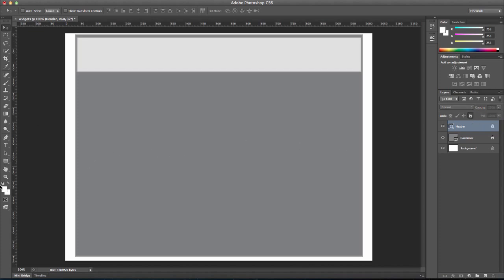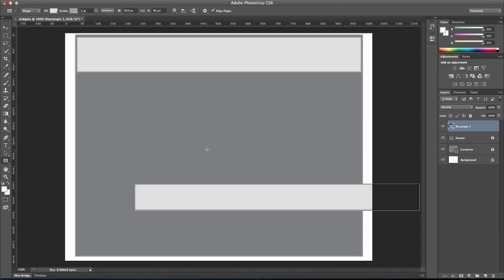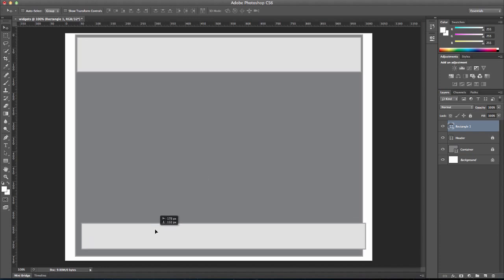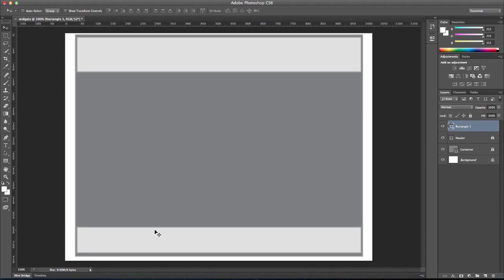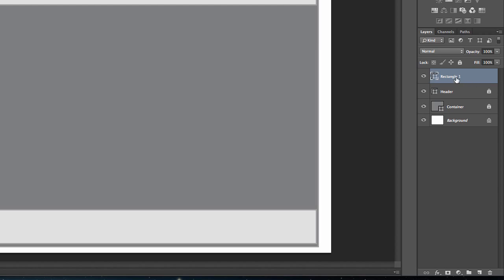And I'm going to create a new rectangle. Again, I'm going to make it 950. The footer is going to be shorter. We're going to make it by 90. I'm going to hit OK. I'm fine with that color. And this is just, again, representing, this helps me know how I'm going to set up my header, my footer, all the different parts. So these represent the divs when you're doing your programming. So this is going to be footer.